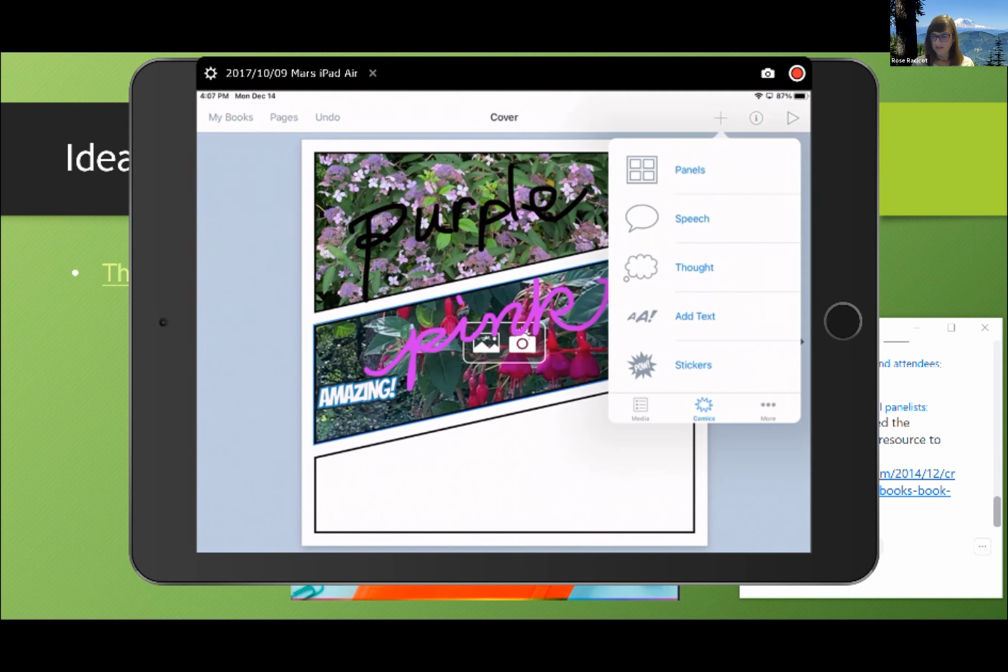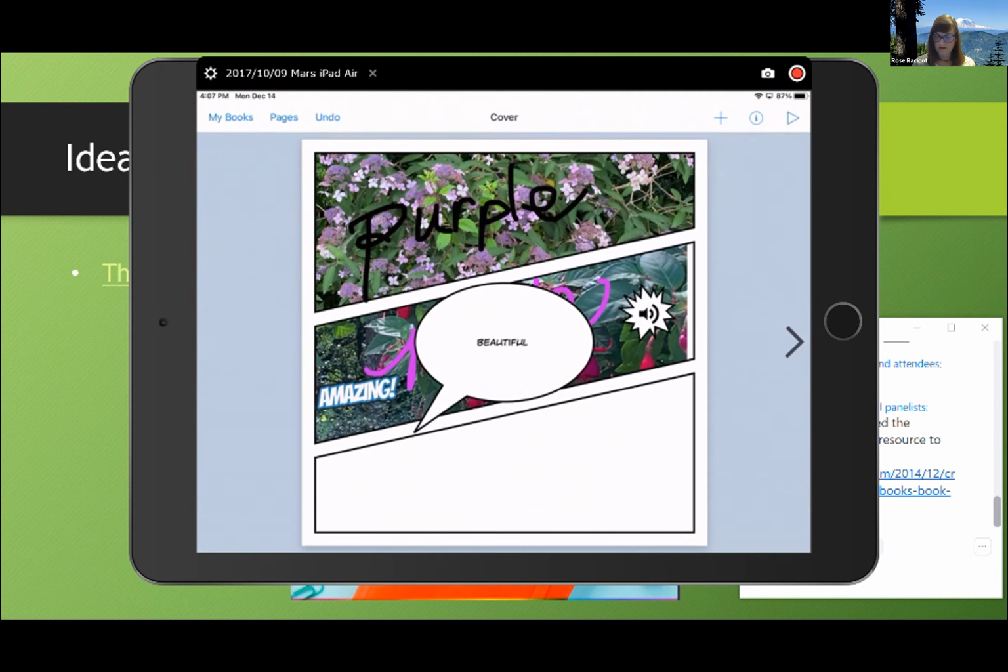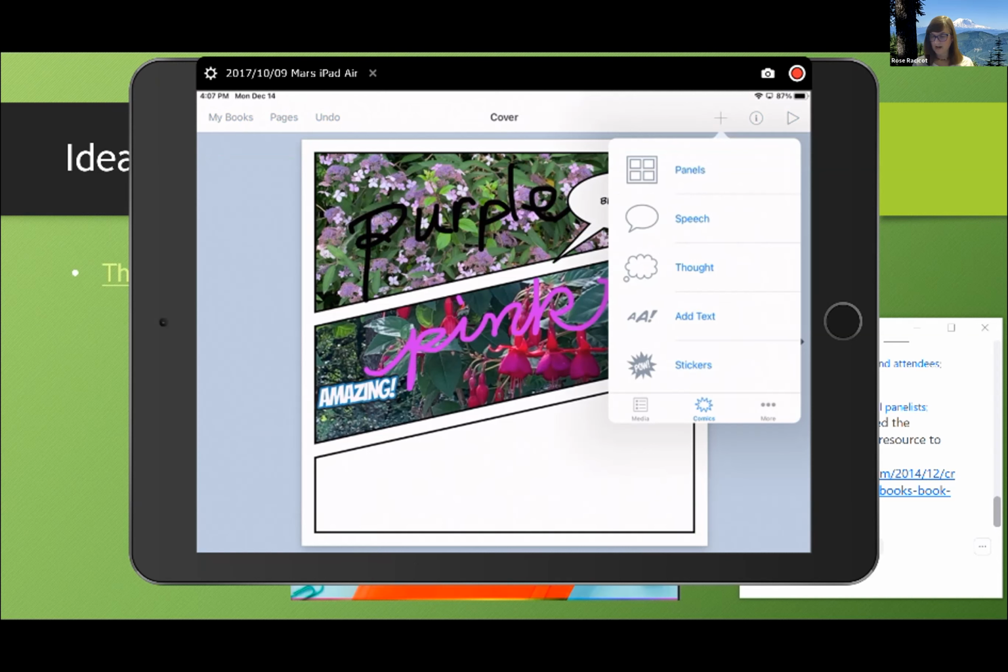And then since we're in a comic, I could choose a speech bubble if I wanted to for them to say something with, and type in beautiful. And then again, I can make that smaller and put it wherever I want. Okay, so that's kind of some fun you can have with this. So just imagine what your students would do. You can do more things.